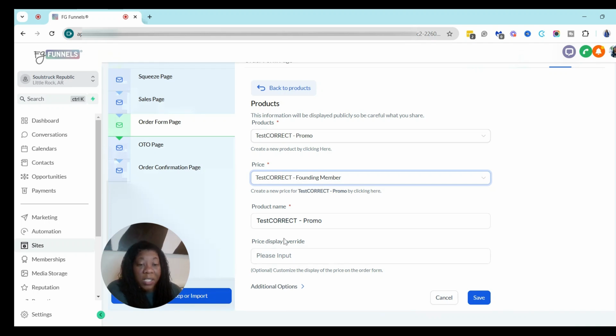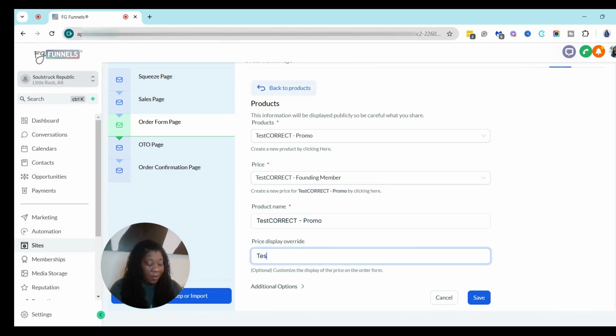And so it says price display override. So let's say you don't want this to say test correct promo and you just want this to have just the product name. You can type in this override field what you want to show, or if you want to explain why they're getting a discount, then you can type founding member. And so on their actual receipt as well as the order form, it will have this description. Otherwise, if you leave this blank, it's just going to have your default description in there.